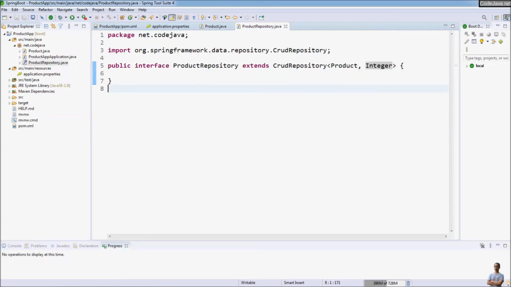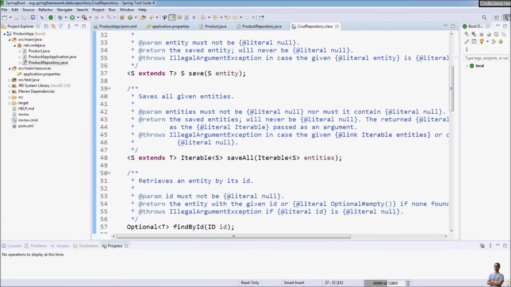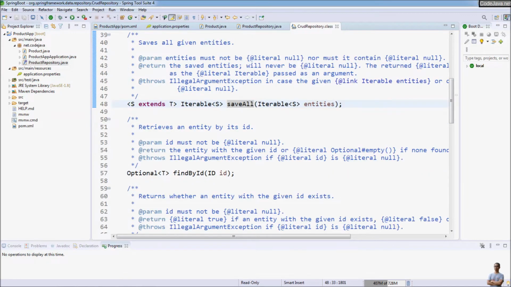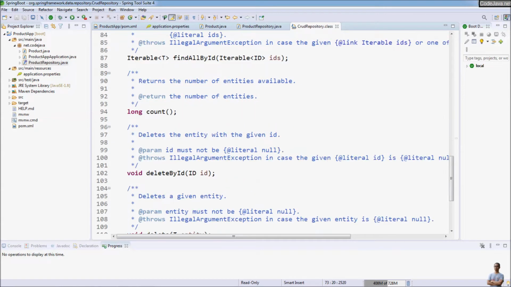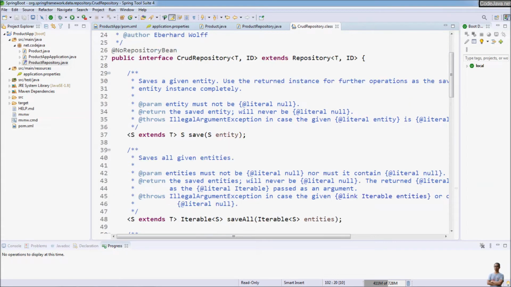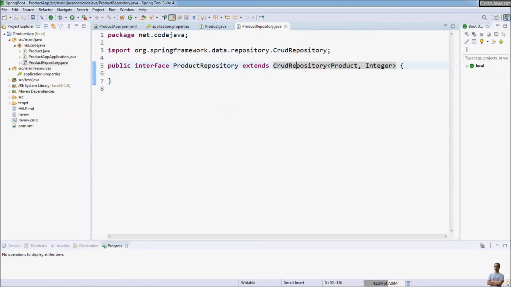And the CrudRepository interface declares necessary methods for CRUD operations: create, retrieve, save here, saveAll, findById for retrieve operation, findAll for retrieve operation, deleteById for delete operation, save method for create and update operations. And now we need to test the CRUD operations with this ProductRepository.